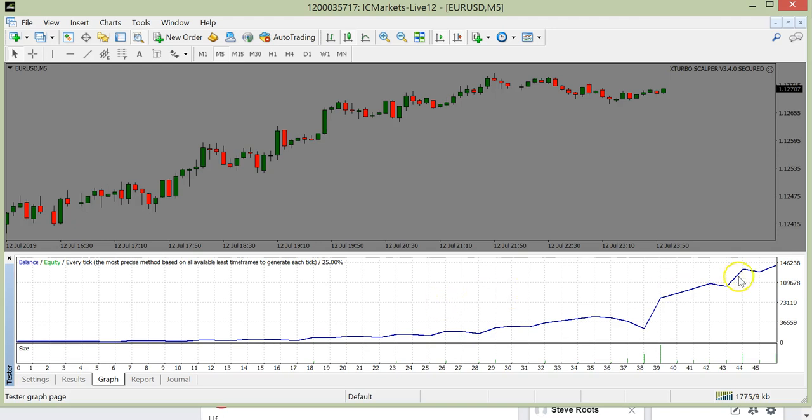So it's finished, and as you can see, we made $146,238 profit. So with 5% risk, it's much better. So we can play here with testing what we like.